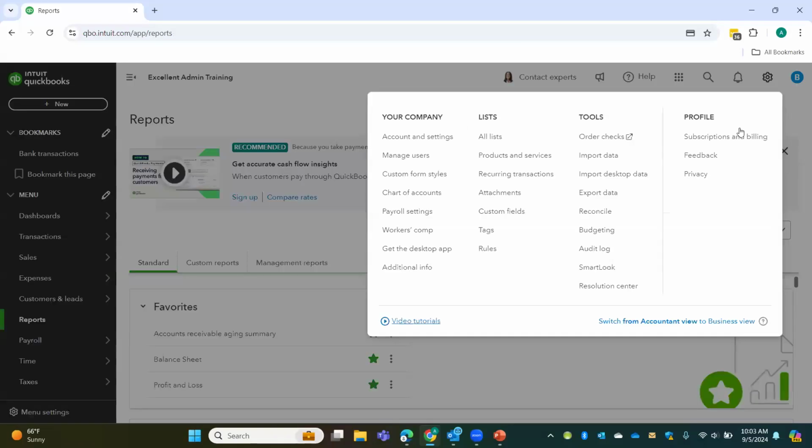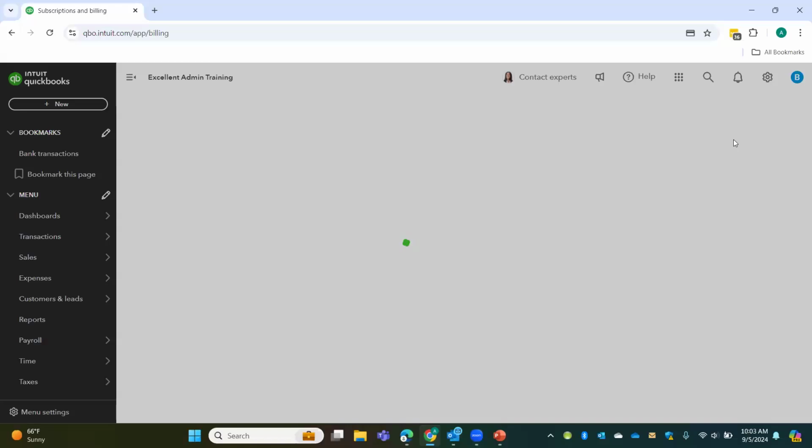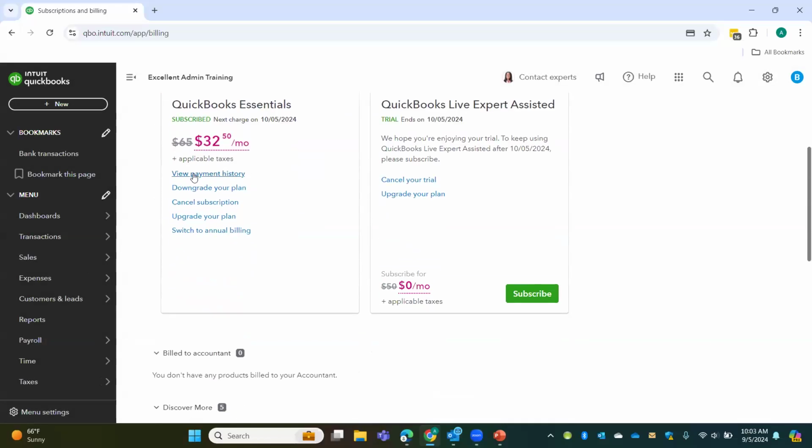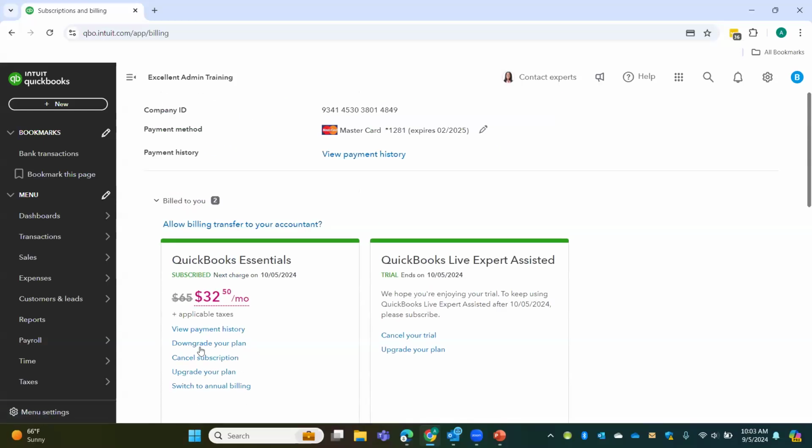The other area you want to look at, and they kind of split out from a preferences perspective, is here under the gear icon, still in the same area, just not under accounts and settings. You have subscriptions and billing. Okay. This is where you can tell what subscription you're going to do. So if you need to view your payment history, downgrade your plan, you want to cancel, you want to upgrade, or you want to switch to annual billing, okay, this is where you can do it.